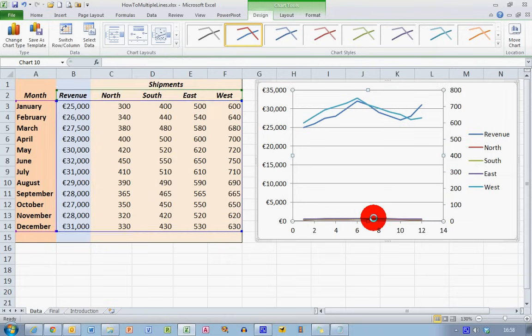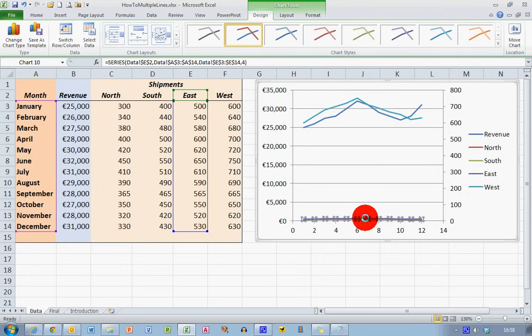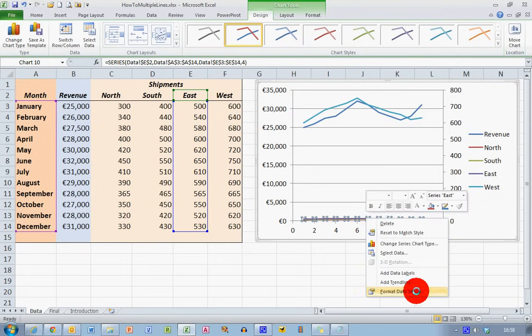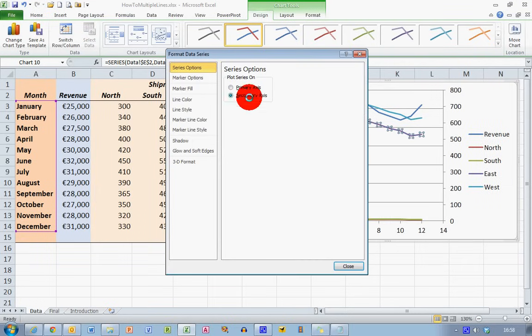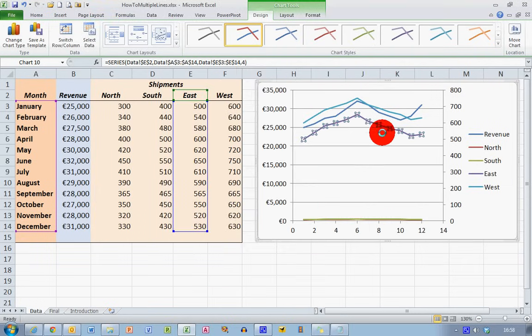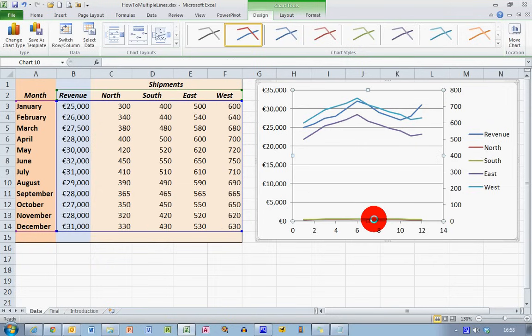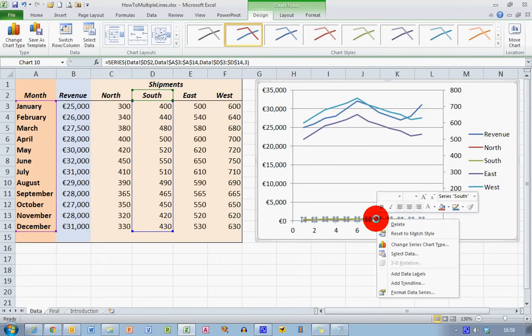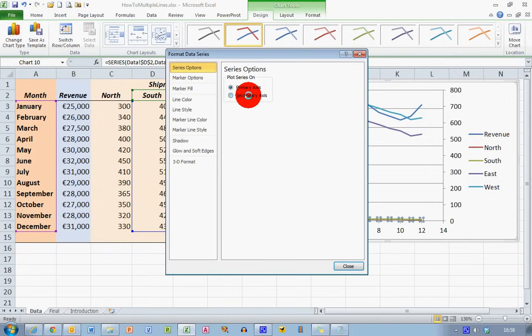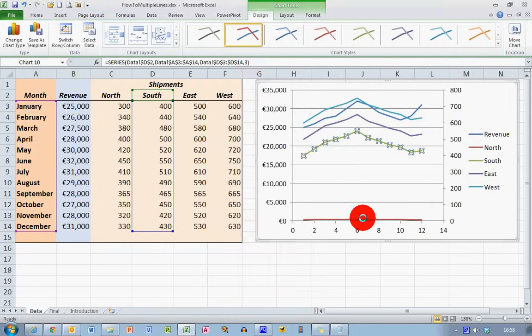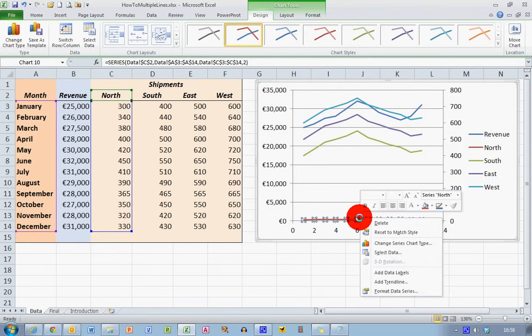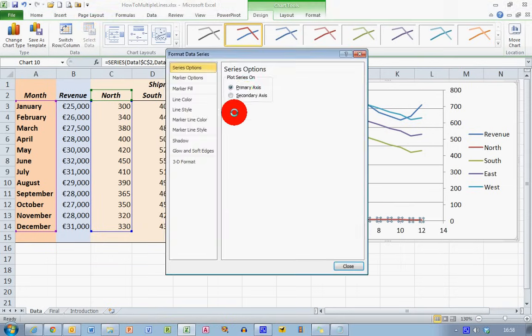I need to move up the remaining three lines. So right click to select until you've got one selected, right click, choose Format Data Series, and change from primary to secondary axis. That moves up the second of my four lines. Once again, select the data here. It might take you two or three goes to actually get the line selected. Change from primary to secondary. We've got one left, which is the red one. Right click on that, choose Format Data Series, and change it to secondary as well.